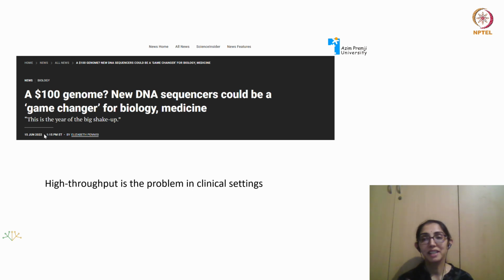But in the clinical setting, suppose you're a cancer patient and you need your genome sequenced to try to identify whether you have specific mutations that predispose you to cancer. The only way to do that is to have your individual genome sequenced, right? And that becomes very expensive. Whereas if you have, say, 100 genomes to be sequenced at the same time, a sort of bulk order, this is much easier to do, or rather, much cheaper to do. So high throughput is really the problem in clinical settings.